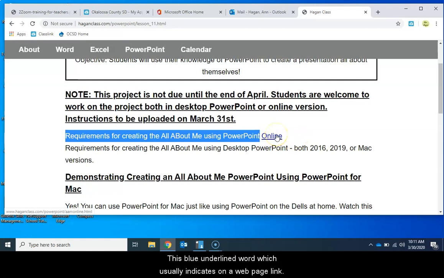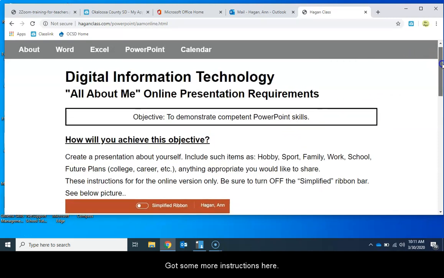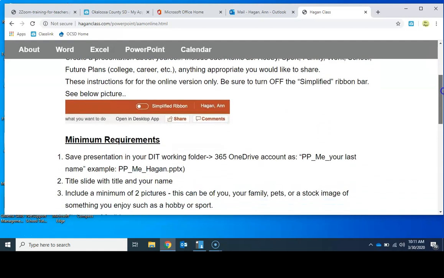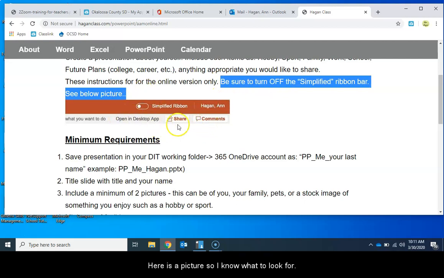I'm going to click on this blue underlined word, which usually indicates on a web page there's a link. Cool. Got some more instructions here. One of the first things it says, be sure to turn off the simplified ribbon bar. Got a picture here. So when I log into 365 online, I want to look for that inside PowerPoint.